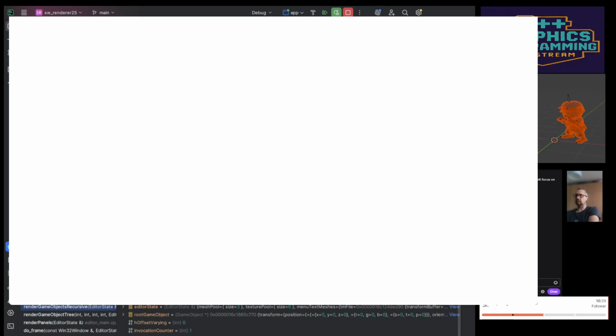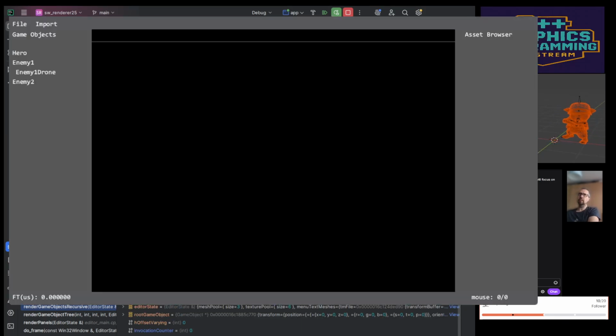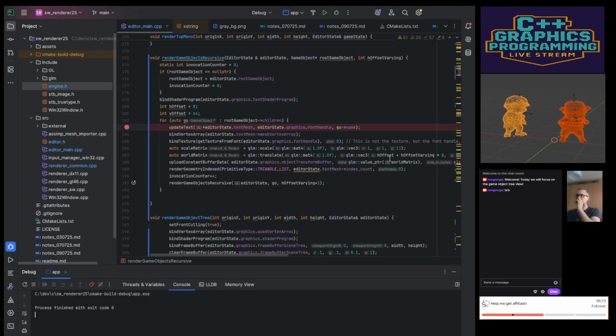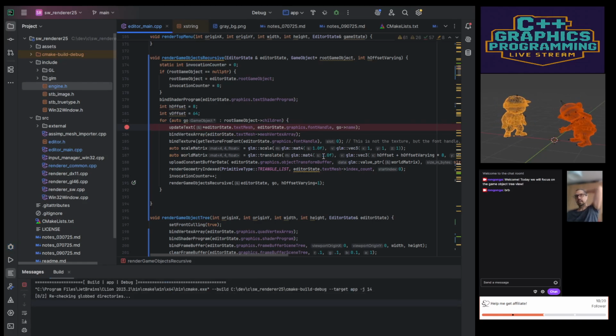So we're back to offset varying 0, which is correct. We don't want any offset here, but now we want 1 because now we are the drone. So now the drone should be offset. Drone doesn't have any child, so that's forgotten. And here we are now back at offset 0. I think it should work, and it does. Indeed, it does. How nice is that? It is working.